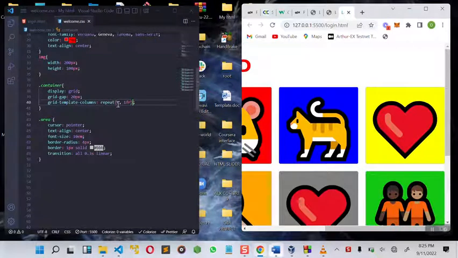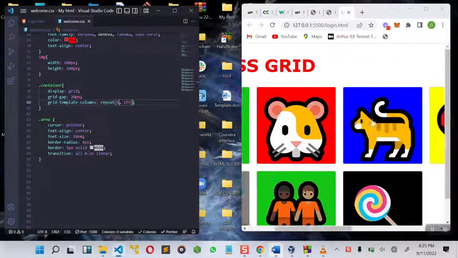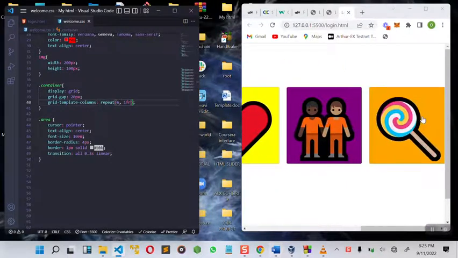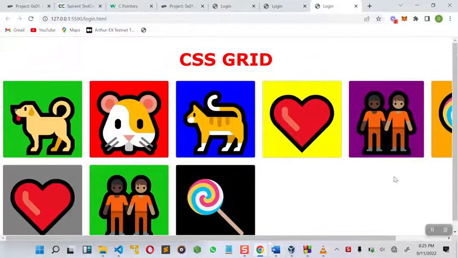Okay, let's make it 6. What happens in 6? You guys know what happens. See, 1, 2, 3, 4, 5, 6. All these are not responsive enough. But we can make them responsive.